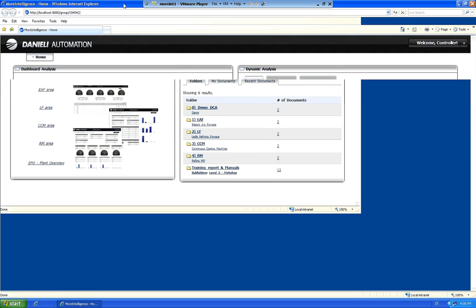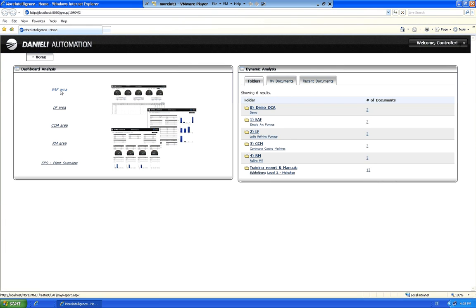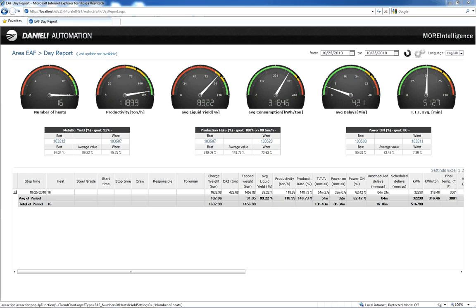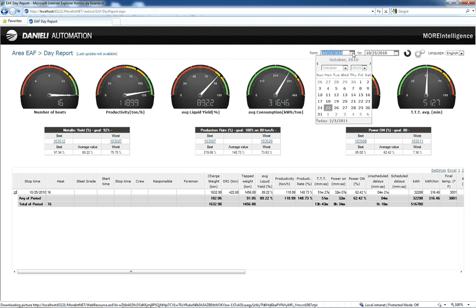By means of Internet Explorer, we are going to access the More Intelligence portal, from where the login is going to be done to reach the home page. We are now going to explore the EAF module. The current page is divided into three principal parts: KPI displayed as gauges, KPI as best and worst value, and grid summary. We are now going to proceed analyzing a specific period of time.